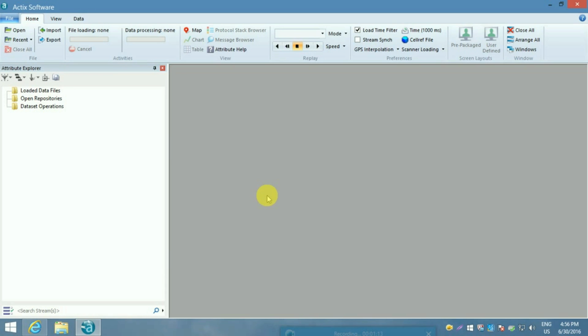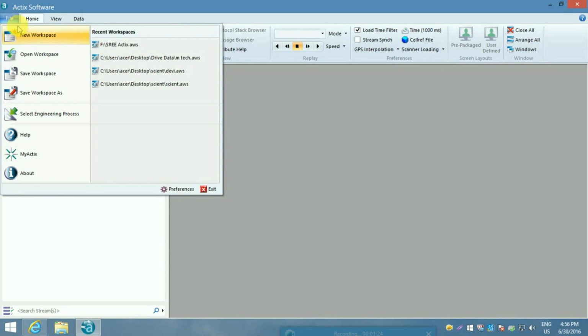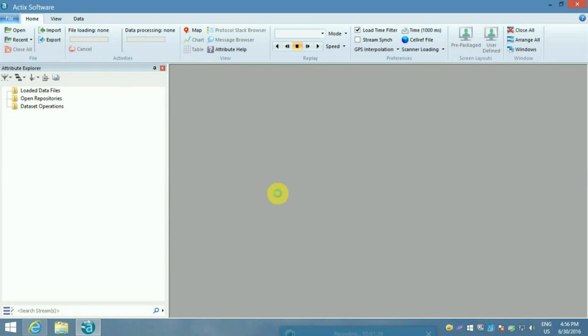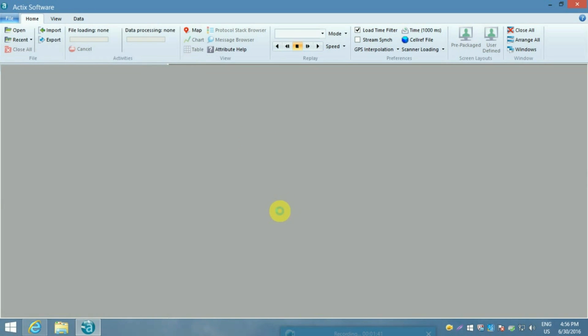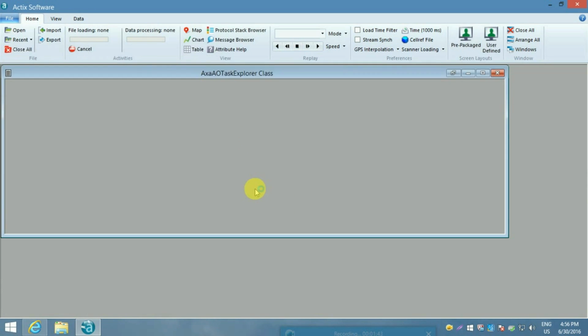BSNL uses Actix software for post-processing. We can either start a new session or open a session which was earlier created. Since I'm going to start a fresh session, I will start with this.